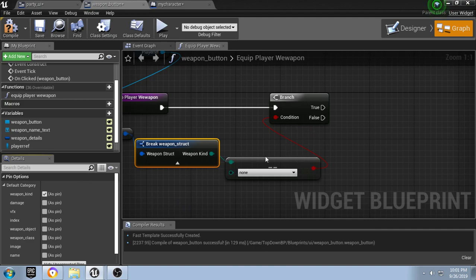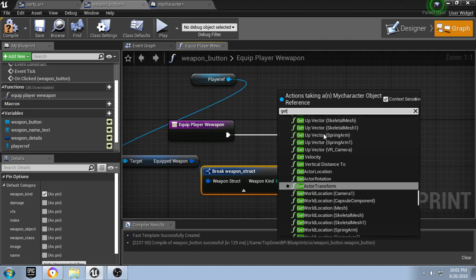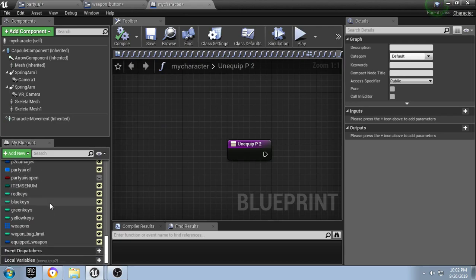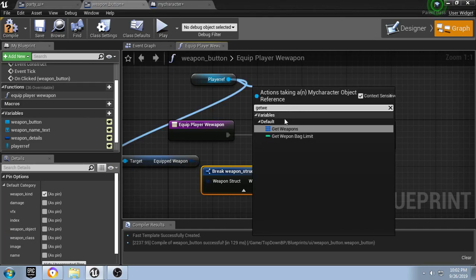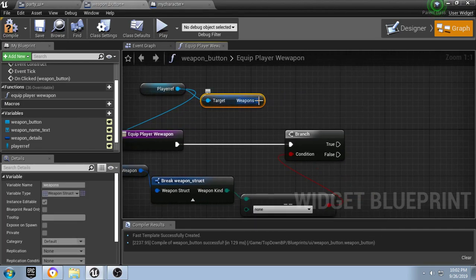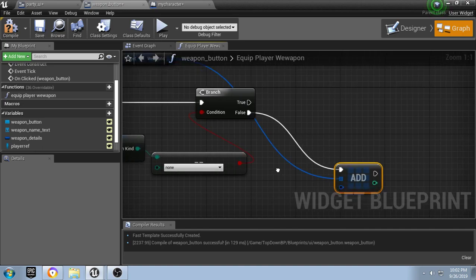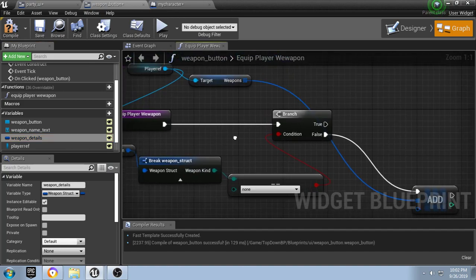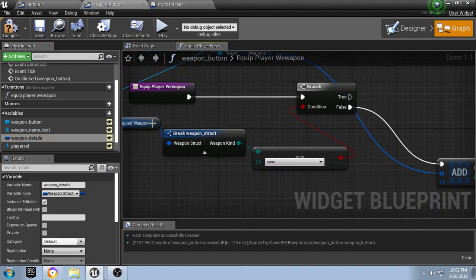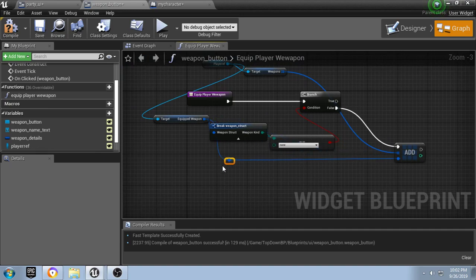So if it is equal to nothing, we're going to get our equipment bag. I don't know what I called it in this project. I called it weapons. We'll just get weapons. Okay, so you get your equipment bag and then add. And what we're going to add is, so if it was equal to something, then we're going to add these details. We'll just make that a bit cleaner.